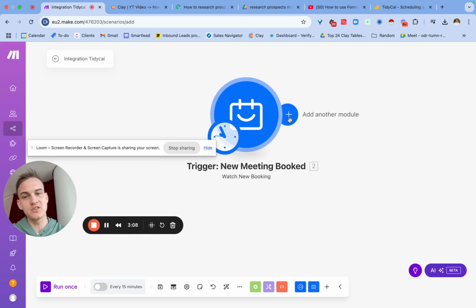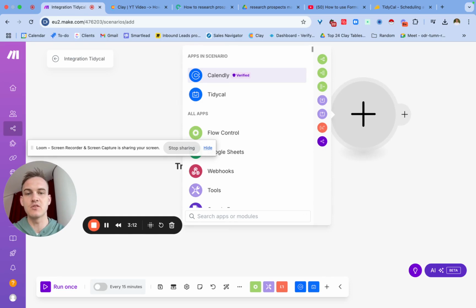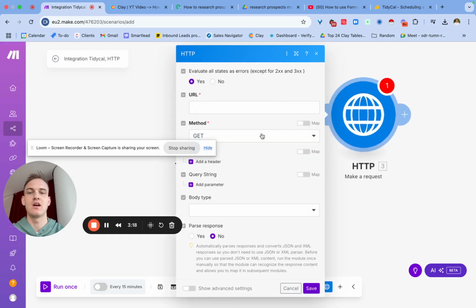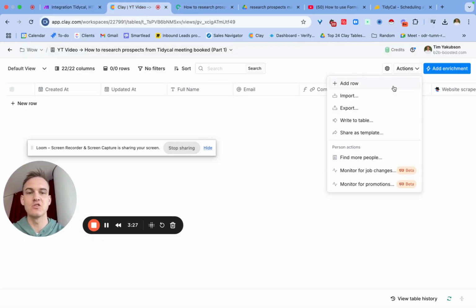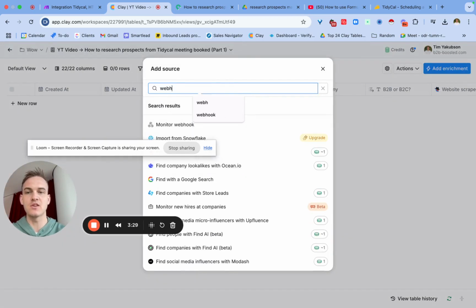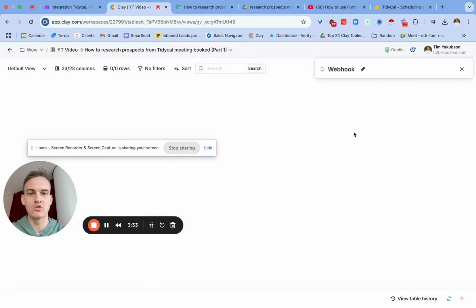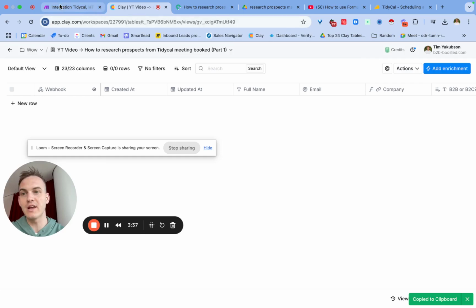And logically, as soon as a new meeting is booked, we need to send it into Clay. So in this case, I'm going to click on this plus button. I'm going to type in HTTP. And I'm going to select make a request. And over here, I'm going to go into Clay now. So if I go into this fancy Clay table here, all I need is to click on Actions and Import, and I'm going to type in the word webhook. And this webhook should be generated on the right-hand side. So this is basically like a normal URL link.